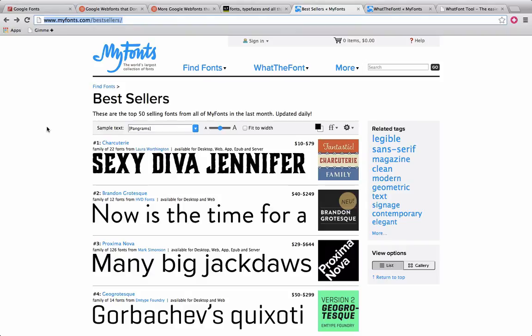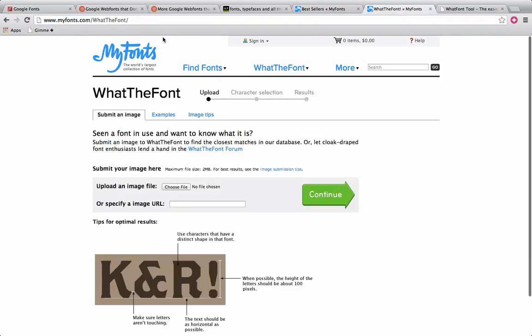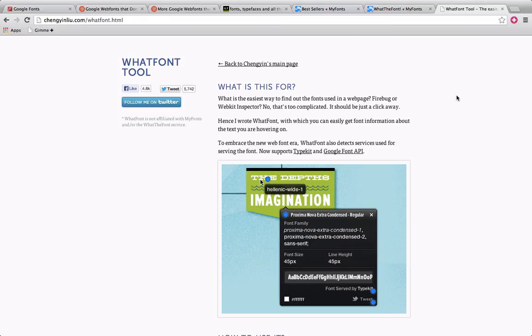But as usual, the best way of finding fonts is to steal from others. So look around and find text designs that look good and try the fonts. If you want to identify a font, you can go to whatthefont.com, myfonts.com/whatthefont. We'll use it in a minute. You can even install a Chrome extension to identify fonts used on websites. All these links are in the description, of course.